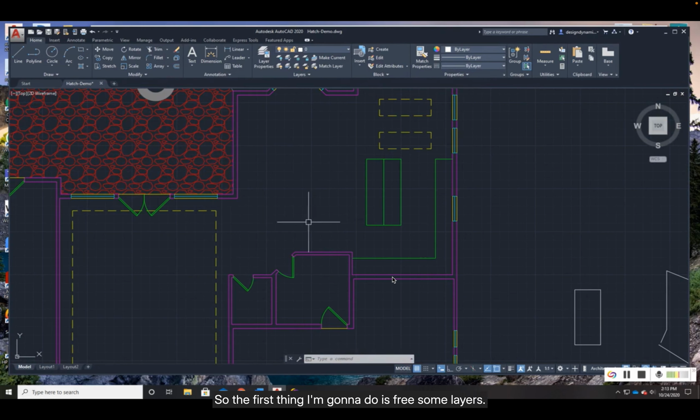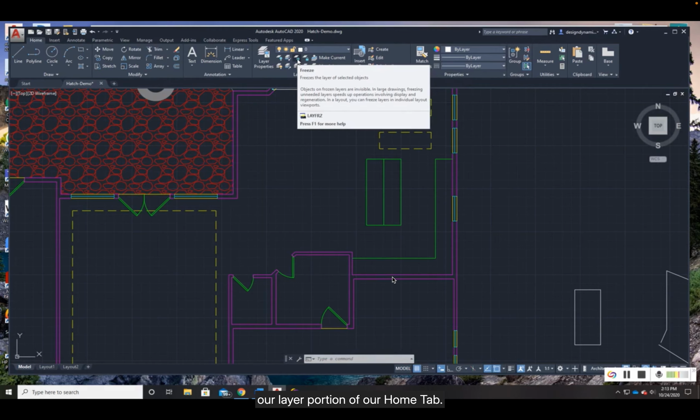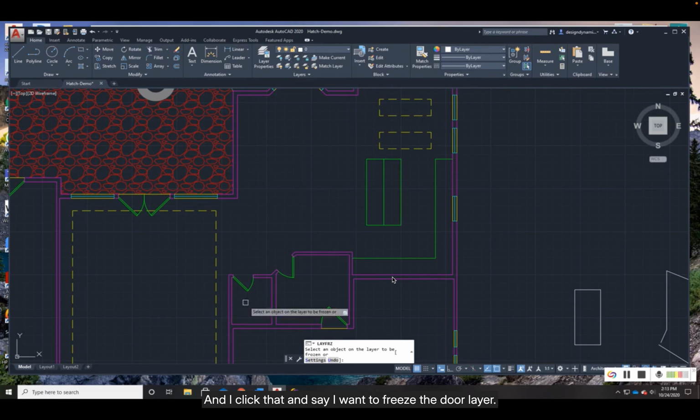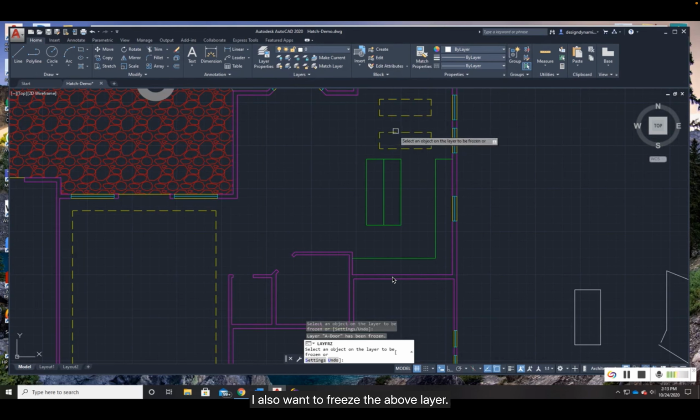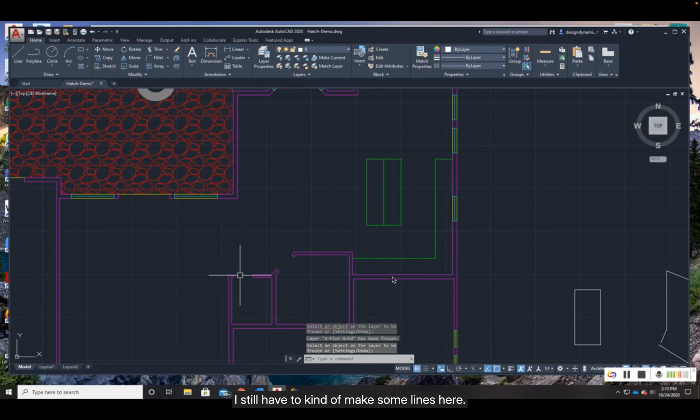So the first thing I'm going to do is freeze some layers. So I'm going to go up to the kind of like the quick freeze on our layer portion of our home tab. I'm going to click that and say I want to freeze the door layer. I also want to freeze the above layer. That's what these are on for the skylights, because obviously the floor would be on the floor and not within the skylights. Okay, but even freezing those, I still have to kind of make some lines here.